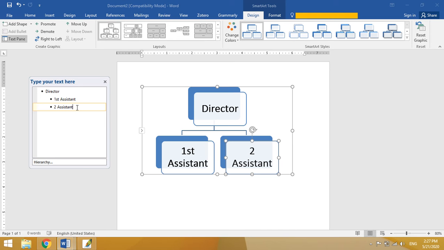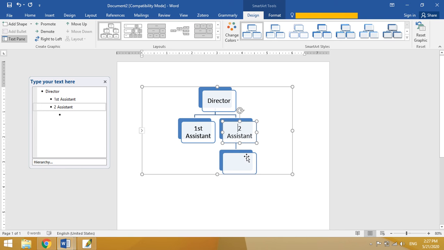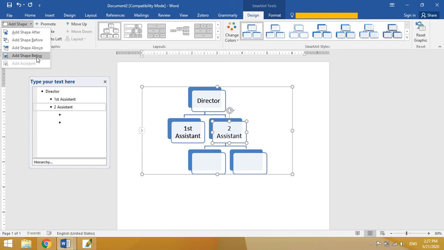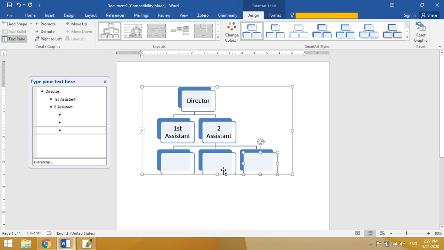Okay, however, how can I make more children? For example, I want to make children for this. Then in the same way, we go to Add Shape Below. For example, the second assistant is divided into three sub-children or sub-parts. Then we once again go there and add shape below. Once again we have to click on any part you want to add some extra box or extra child, select on that and then go and add below. Here we go, we have three boxes or three children of the second assistant.